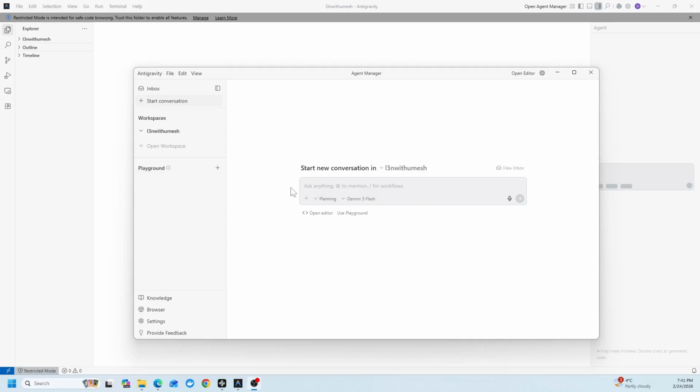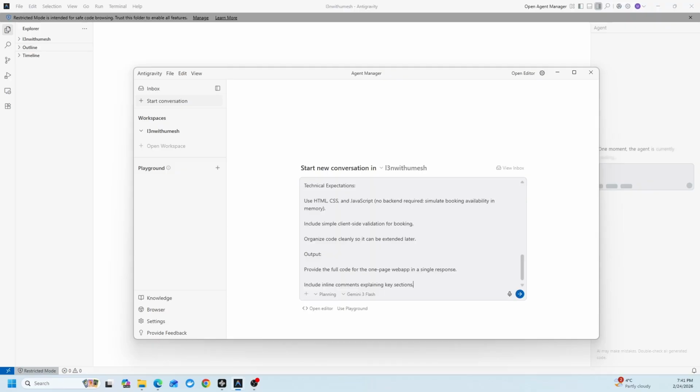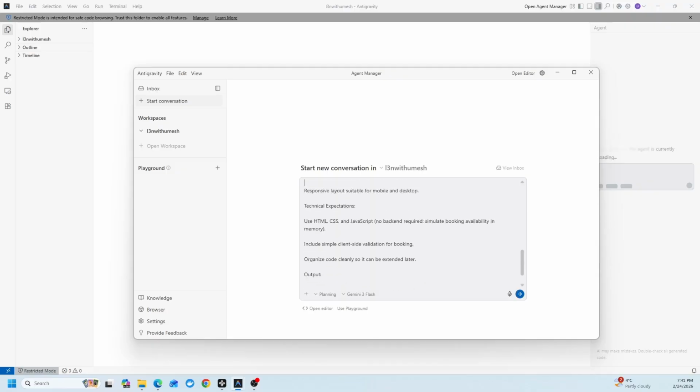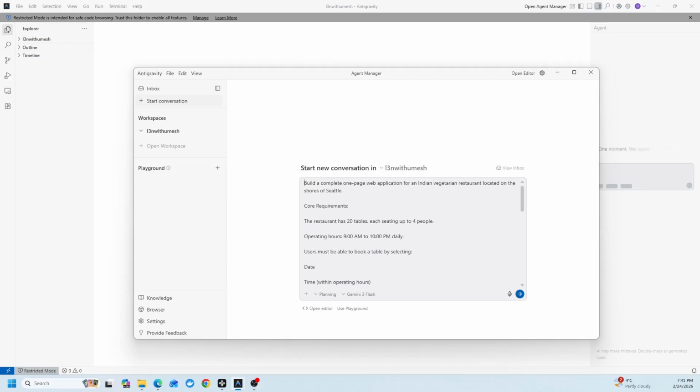So I have created a prompt. I'm just pasting it here. You can actually see that you can talk the prompt through as well if you want to, but let me just walk us through this. Build a complete one-page application for an Indian vegetarian restaurant located on the shores of Seattle.